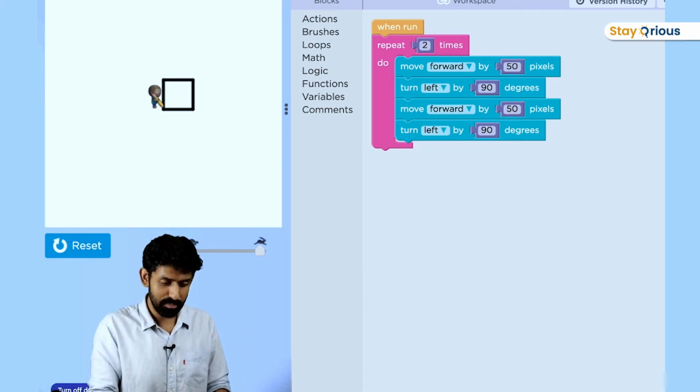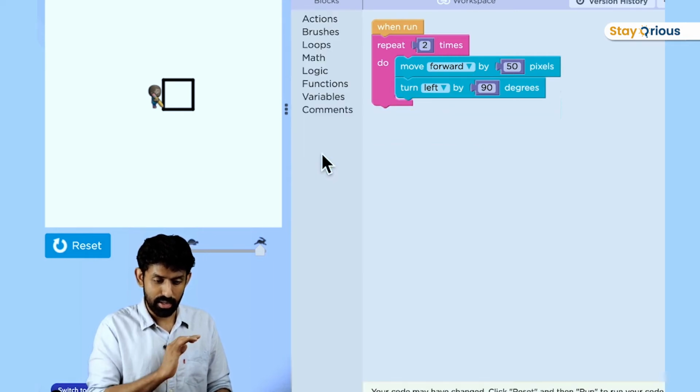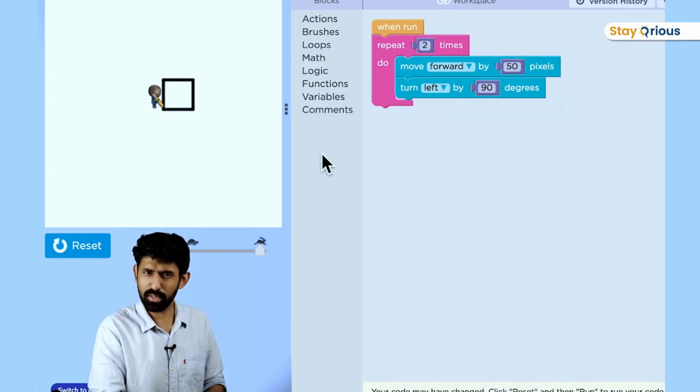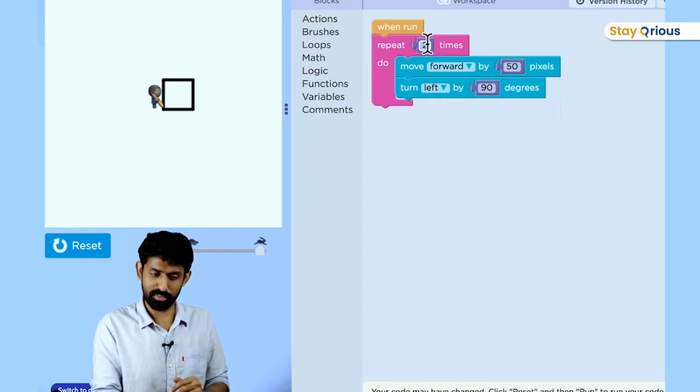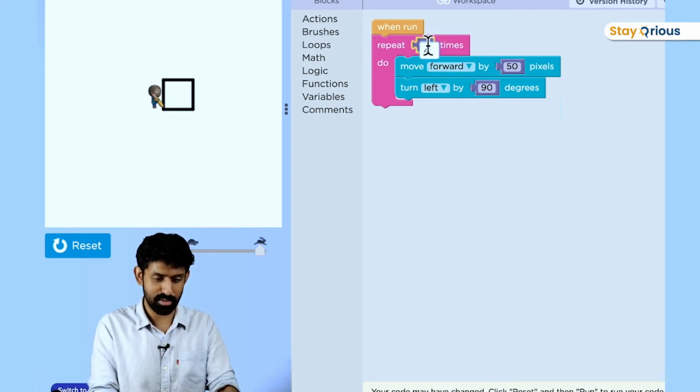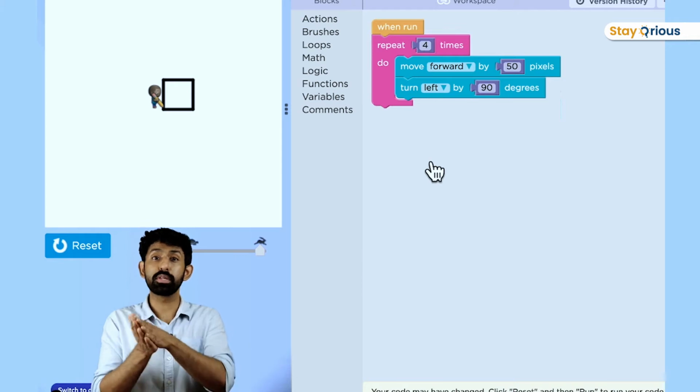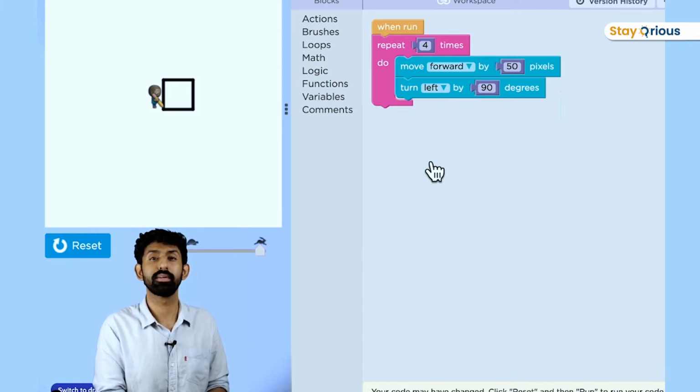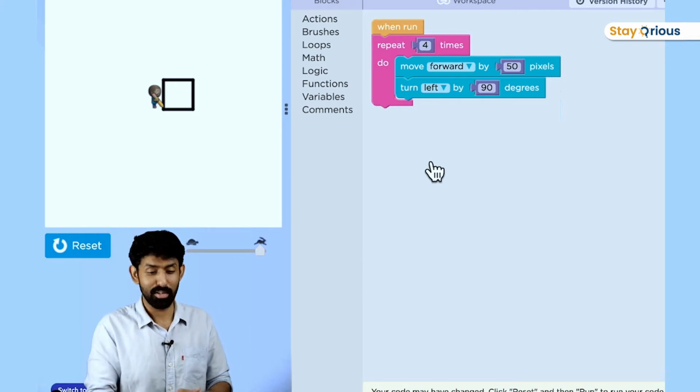So what I'm going to do here is get rid of these 2 and then leave the block just this way. Will this work? No, not really, because I'm just repeating 2 times, right? I have to repeat this 4 times. Do you think this will work? Make a prediction.